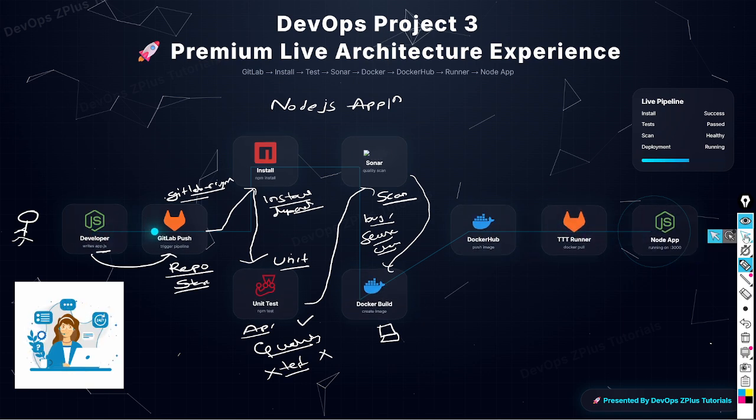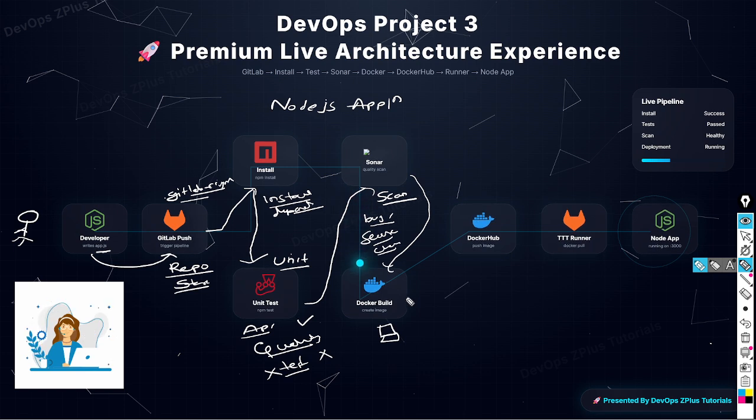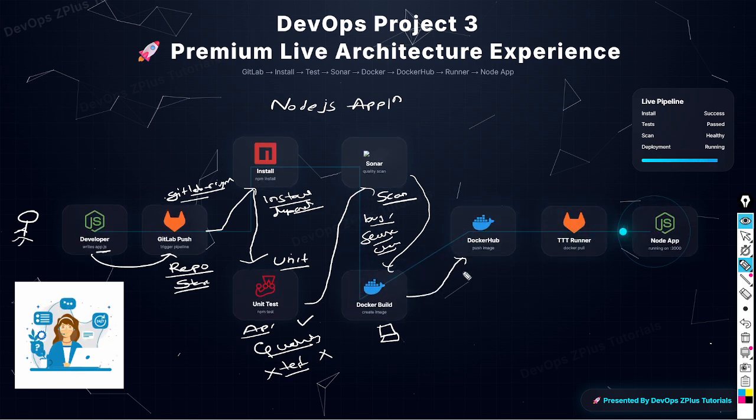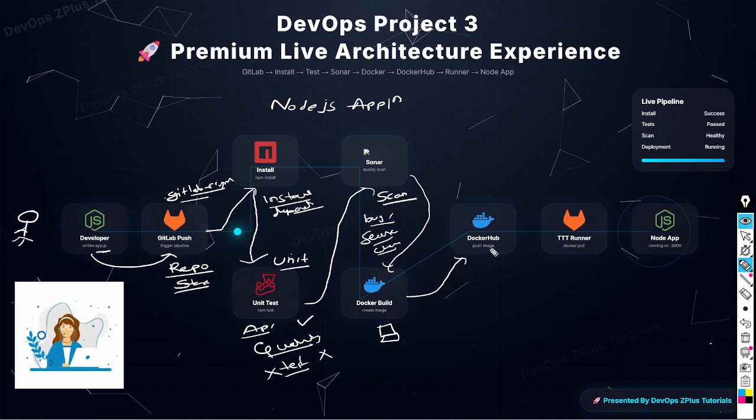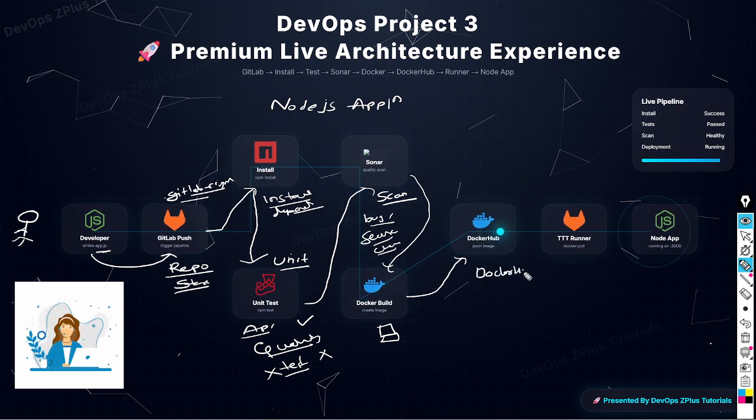Once our application image is created, we can use it anywhere, correct? But how? Currently the image is only on our local machine. So we want to store this image somewhere. Where are we going to store this image? We are going to store this image in a registry. Which registry are we going to use here? We are going to use DockerHub.